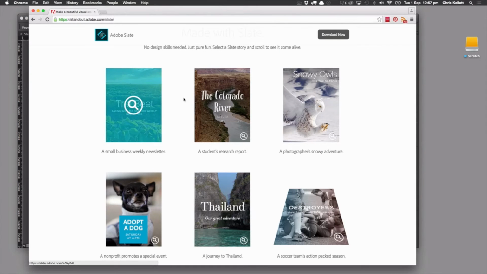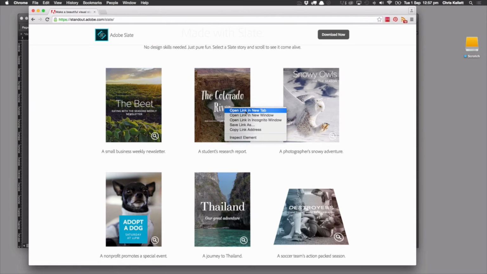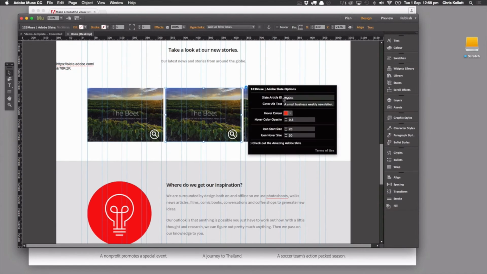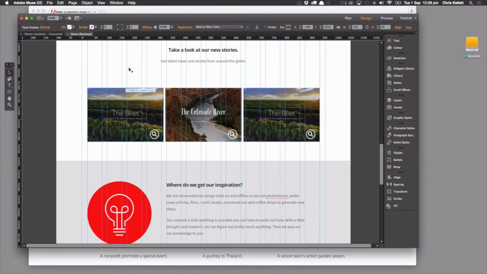Now, these articles are opening up in iframes, so it's going to be a little bit difficult to get them straight off the URL here. So what we'll do is we'll just copy the link address here, and then if we just put some text down here, we can just grab the ID. And you can see here at the end of this Adobe Slate here, we've got an ID. And we'll go into the second one and we'll just pop it in there. And there you go, it's pulled in that story.